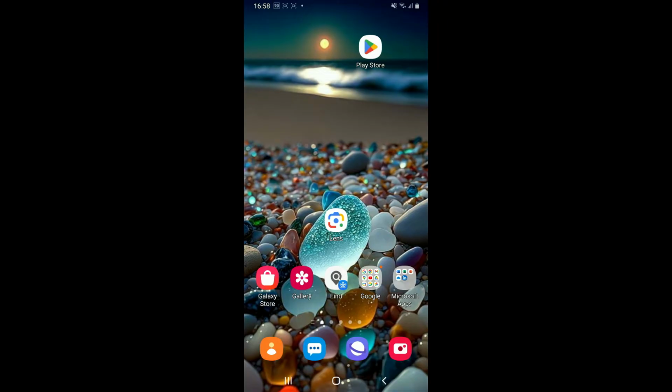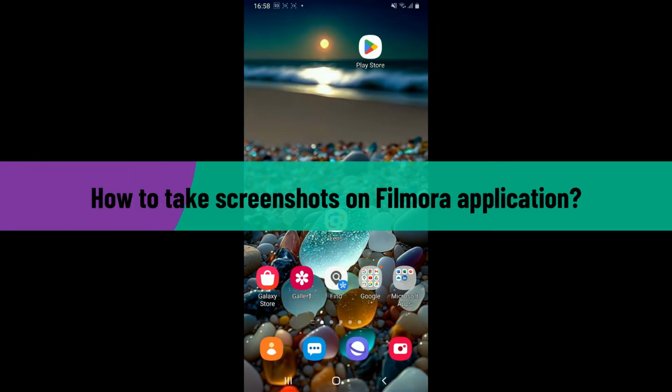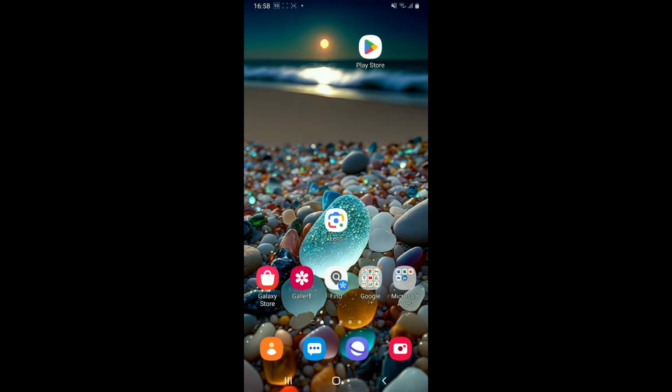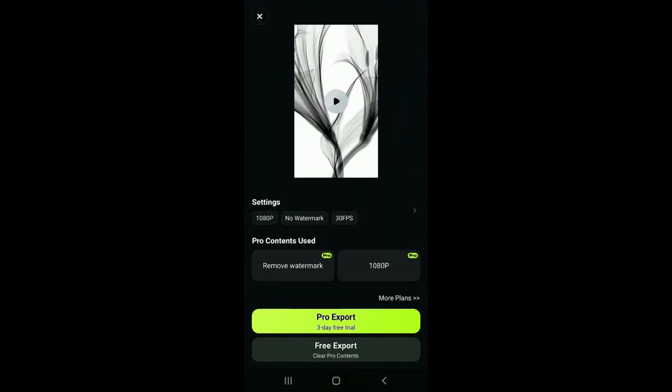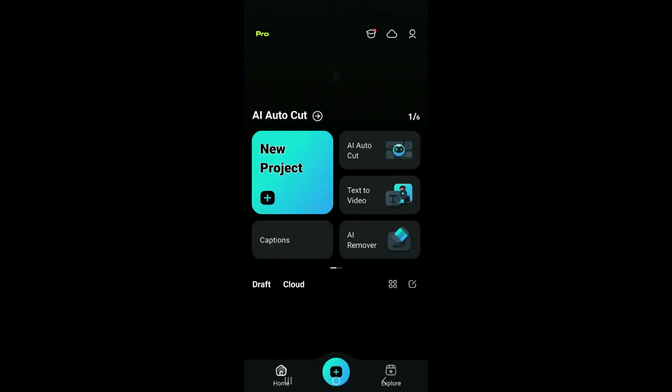In this tutorial, we are going to learn how to take screenshots on Filmora application using your Android device. To take screenshots within Filmora application, the first thing to do is to open the Filmora application from your app drawer and make sure that you're inside the main home page.